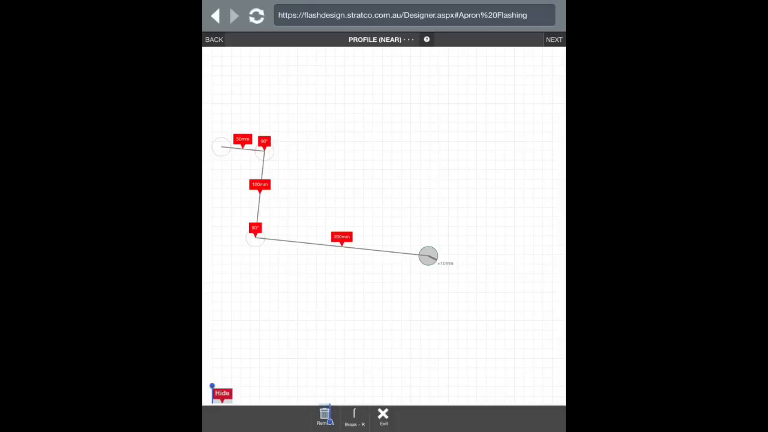At any point while using the flashing designing application, you'll notice at the top of the page in the middle there's a question mark next to the title of each page. At any time you can click on that question mark to get more information about the page that you're on, the functions that can be performed on there, and some helpful hints as well.